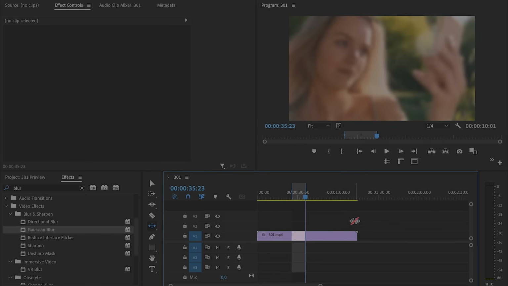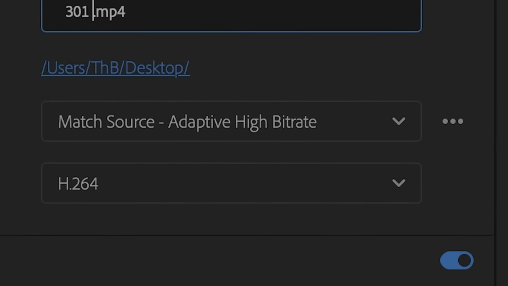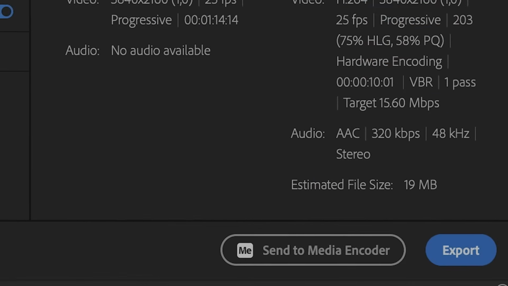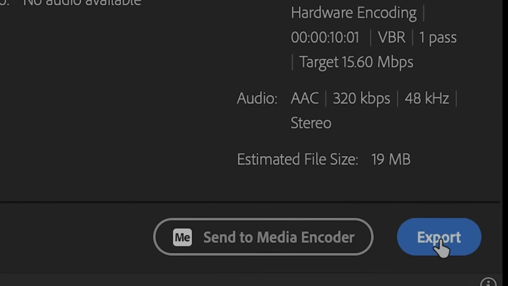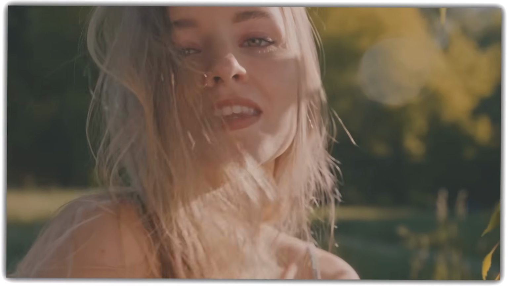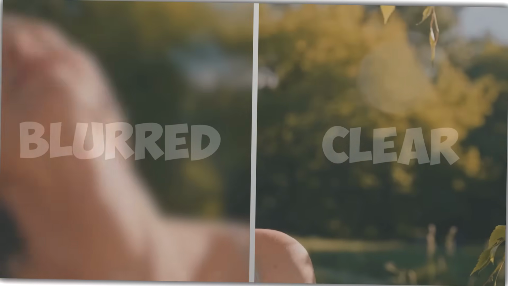When you're happy with the result, hit Command-Control-M again. This time you only have to change your file's name to 301 space blurred space preview and then hit export again. And after only a few seconds more, you will have successfully created both a clear preview as well as a blurred preview video of your first PPV video file. Make sure to put them in the correct folders and repeat each step with all your other videos as well.